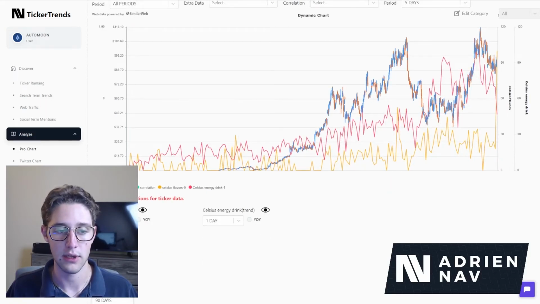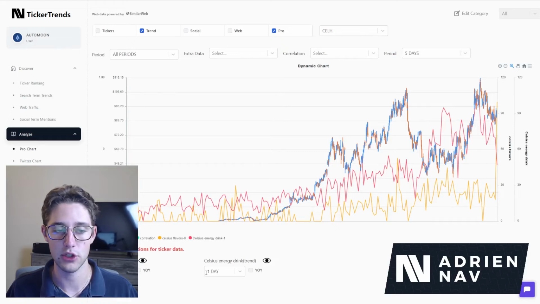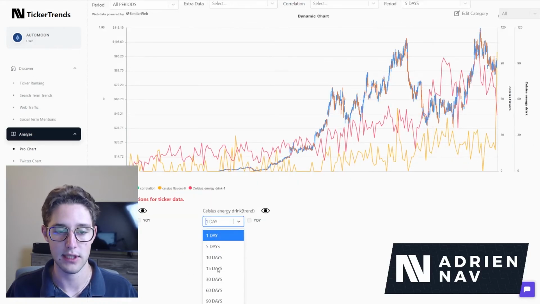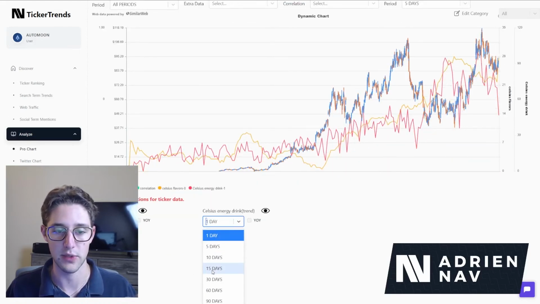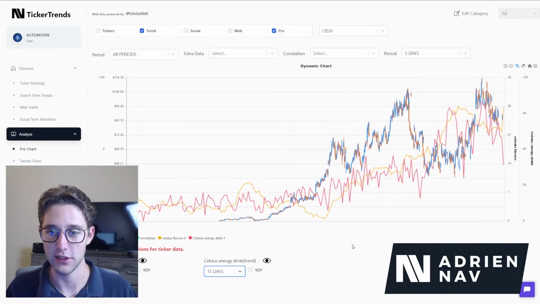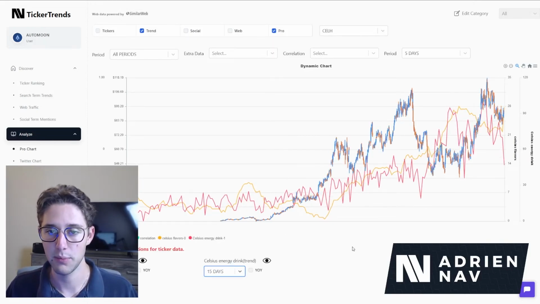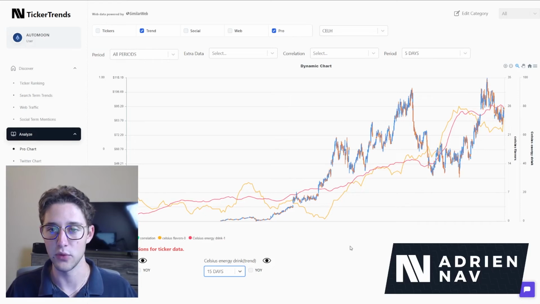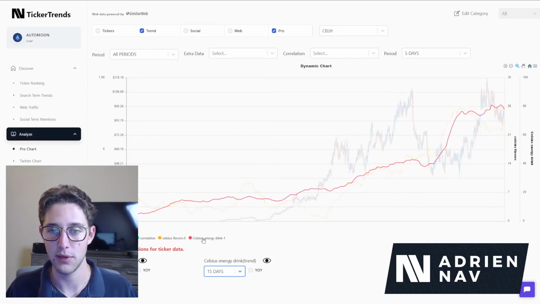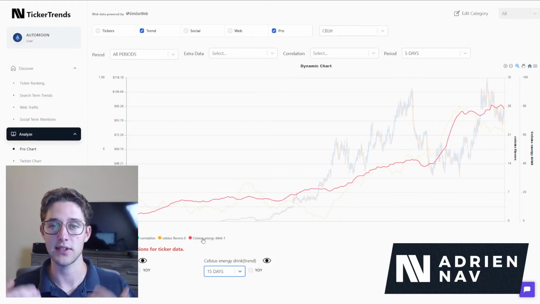So I will add a 15-day moving average to both of these data points, and it's going to take a couple seconds to load just because it has to perform all these calculations. But once these data points have a moving average added to it, then I can much more easily see how these trends have been affecting the company over time.